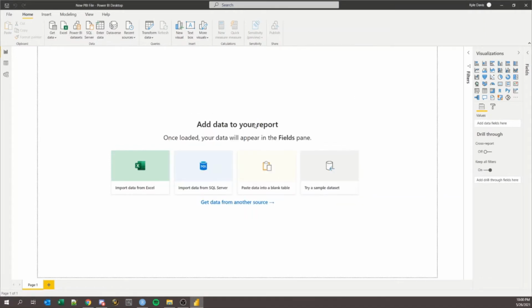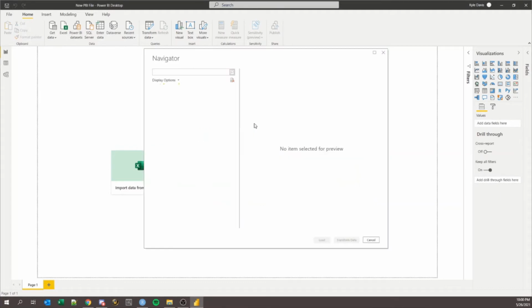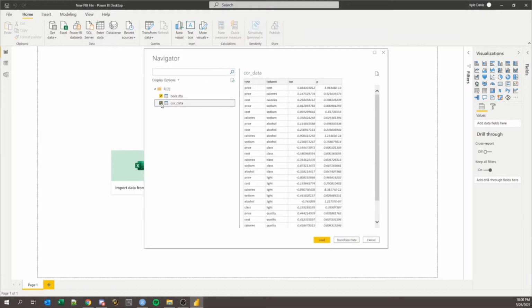So we hit OK on that, and it will run through that working directory, pull out the data, and then recognize that we did some statistical analysis and made another data frame. And so now we're able to pull in these additional data frames into Power BI. So I'm going to select that I want both of these.